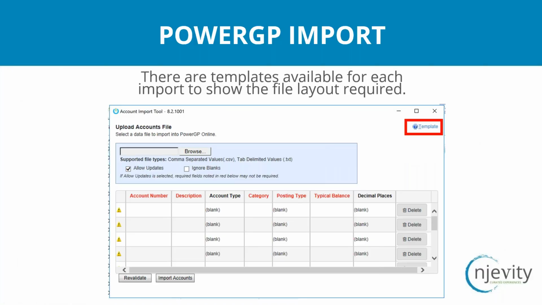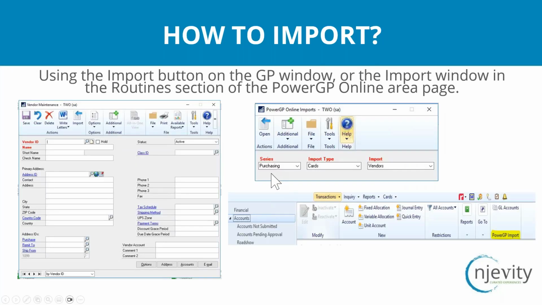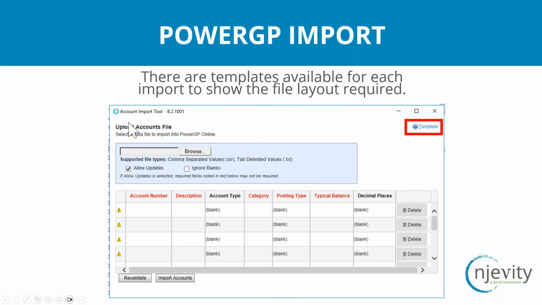With any of the imports, from this previous window, if I were to open purchasing cards, inventory, and click open, I would then get, and this one's accounts, not purchasing cards, a window that looks like this. In this window, I can browse and grab a file, or I can actually start keying data directly in this window. The fields that are required are in red. If I'm not sure what this layout is as far as setting up a file to import, if I click template, it will give me a sample file of the layout required to import into this window.